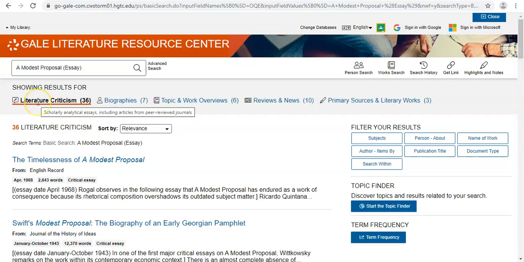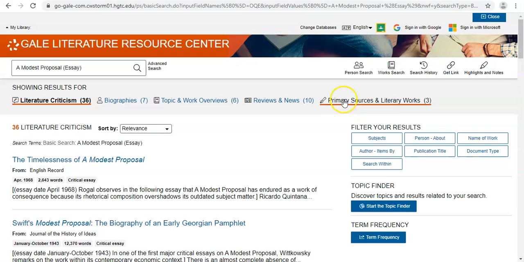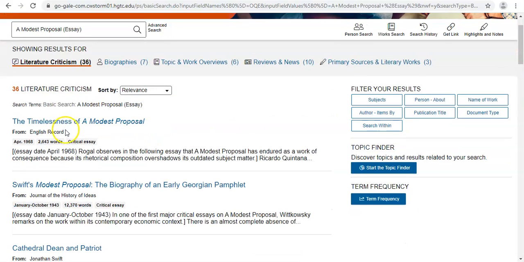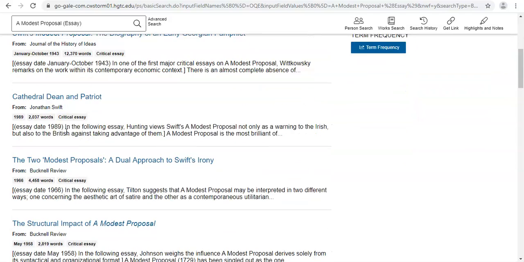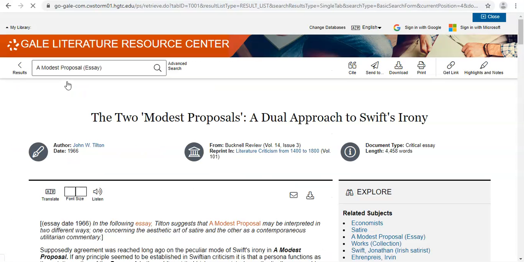They start out with a literature criticism. This is where scholars are writing about and analyzing a particular work of literature. You're definitely going to want to look at these. But you can also find biographies of your author, work overviews, that's kind of a summary of what it's about, reviews, and primary sources. But we're going to look at this section right here. Scroll through your results list, and when you find any that look good, click on them, and you'll immediately have access to that item.